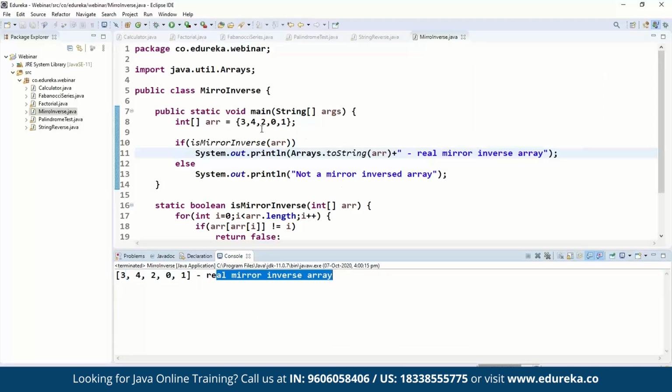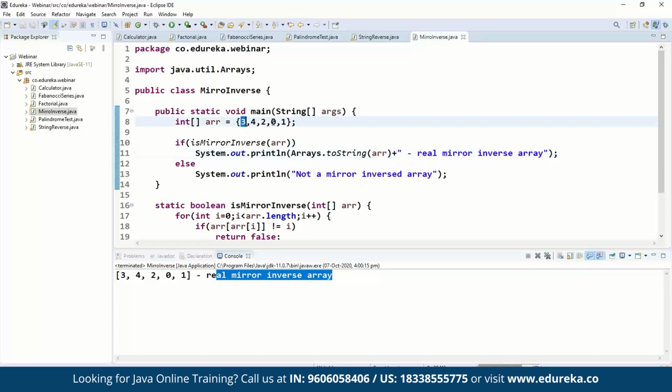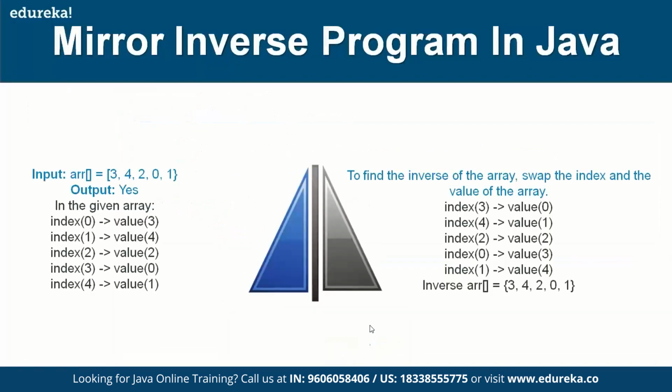In the index of 3, it is not 0, so these should be matching. If I provide 4 here, it's not matching. 3 is a value, so in this index of 3, what should be there? The index value 0 should be there, but it's not there. So it's not a real mirror inverse array. That way you can check it. So this is the mirror inverse array that we have.